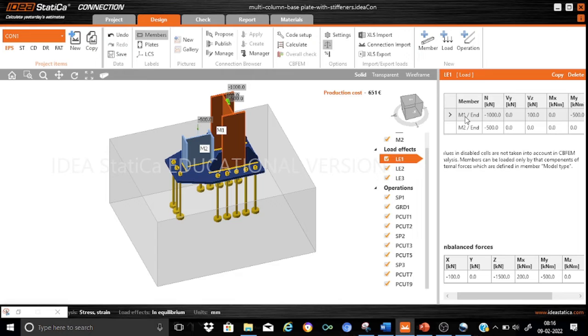basically M1 being loaded in N, V and M, and M2 is subjected to only an axial load. And LE2 on the other hand, you will find that the main member is subjected to only an axial load, whereas the member M2 is subjected to an axial load and a moment.